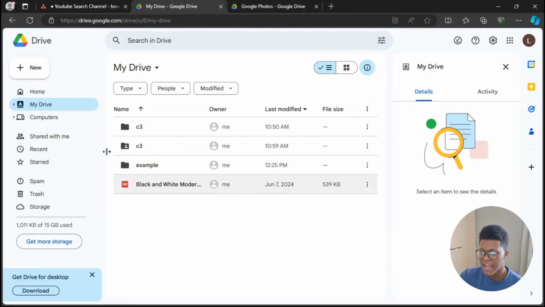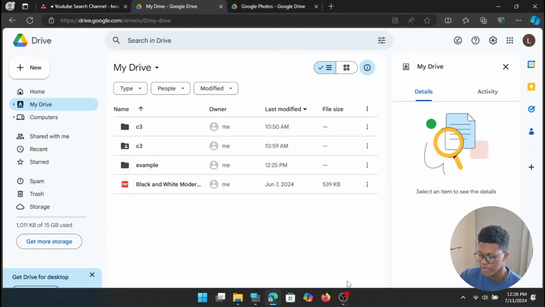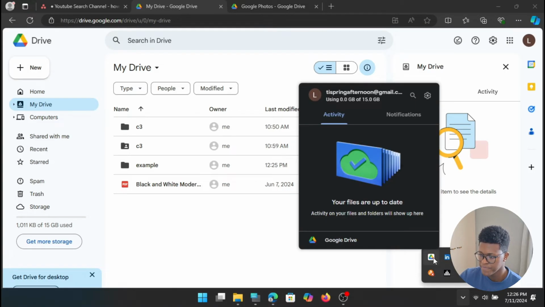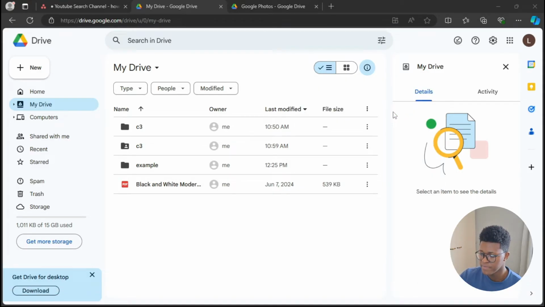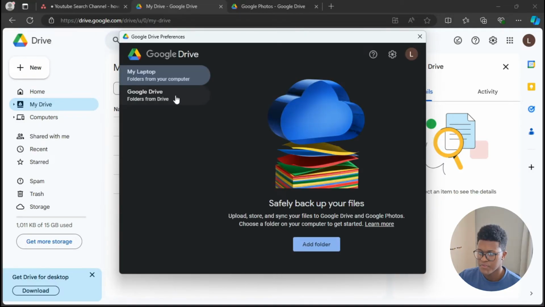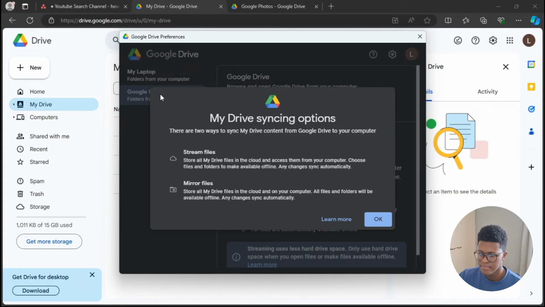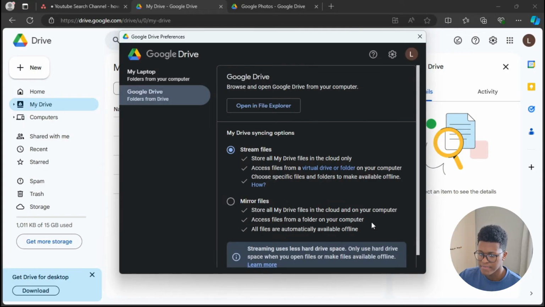So now what we need to do is add this folder to our own personal computer. So you're going to go to the bottom right, and then you're going to select the Google option here, which is Google Drive. And then you're going to go to settings and then click on preferences. So now instead of my laptop, you're going to go to Google Drive. Then I press OK.